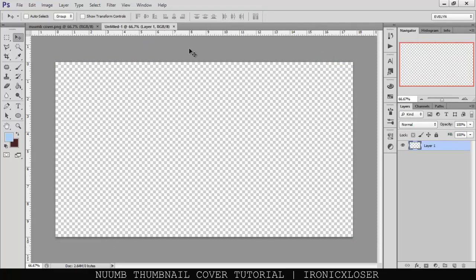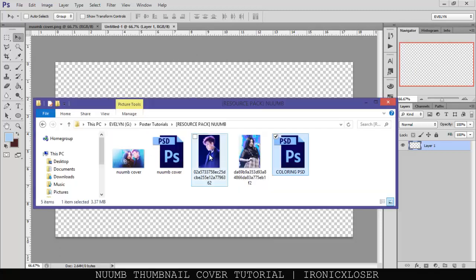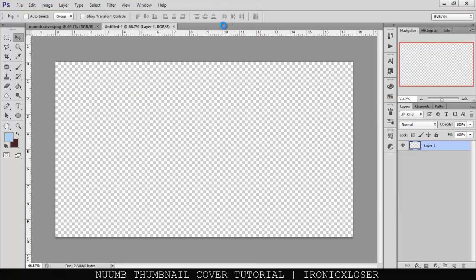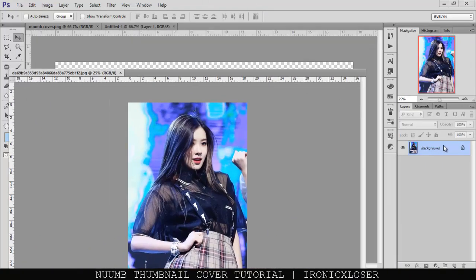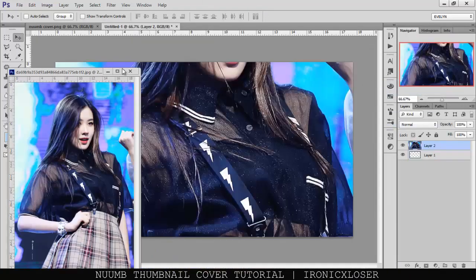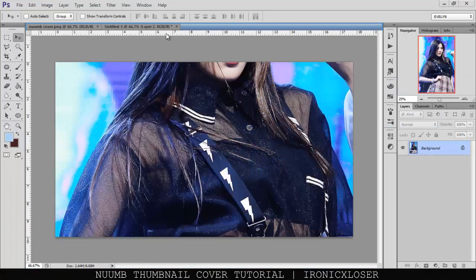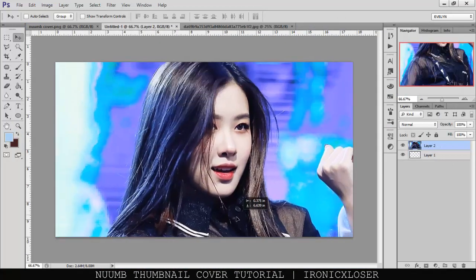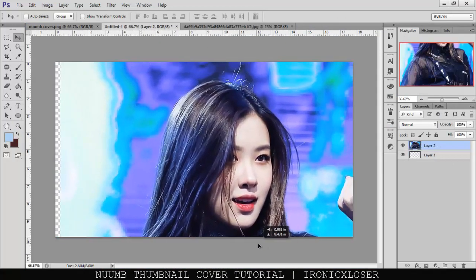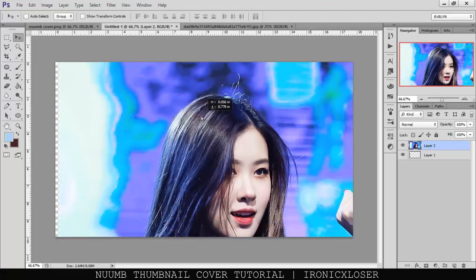Okay, so now that we have our blank canvas open, we want to go ahead and drag in our image for our background. I use Rose's image for the background, so I'm opening it in its entirety, drag it over and drop it, pull that back into this tab, and you want to make it so that you have a lot of the background image here.